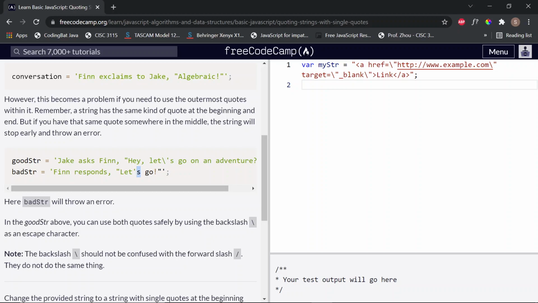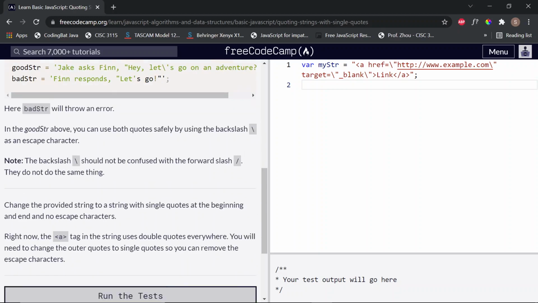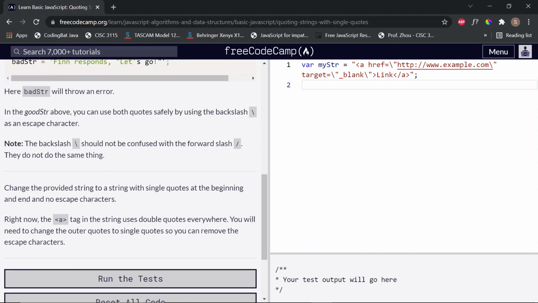But JavaScript is not going to read this, and this is going to throw you an error. So you always have to remember, if you're going to mix your quote symbols around, you have to escape them. As I just mentioned here, this will throw an error. In the good string above, you can use both quotes safely by using the backslash as an escape character. Note, the backslash should not be confused with the forward slash. They do not do the same thing, clearly.